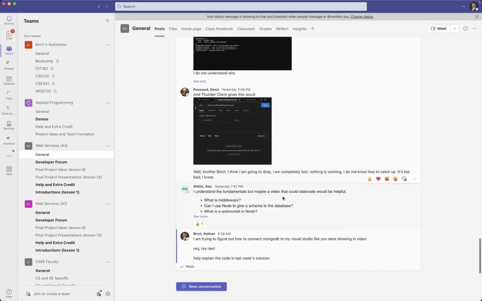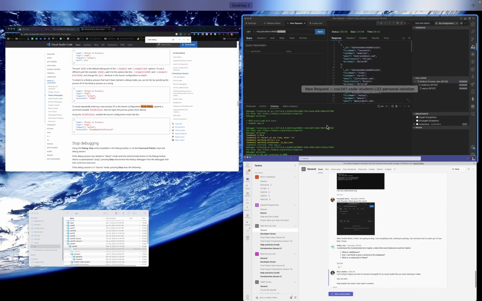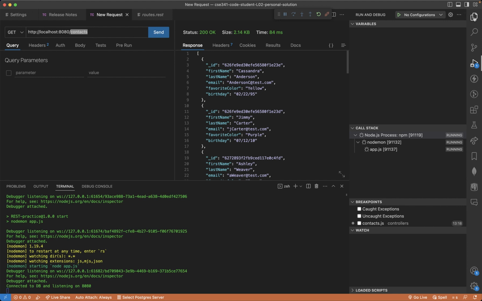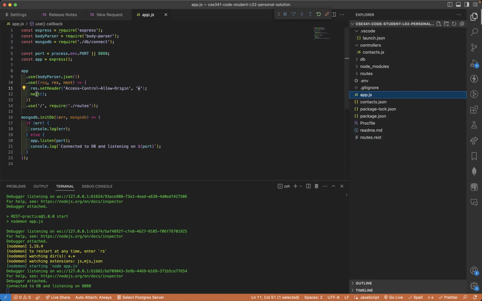I understand the fundamentals, but maybe a video that could elaborate would be helpful. What is middleware? Can I use Node to give a schema to the database? What is a WebSocket in Node? Oh, those are really good questions. So middleware, if I come back over here, we have a few examples of it.